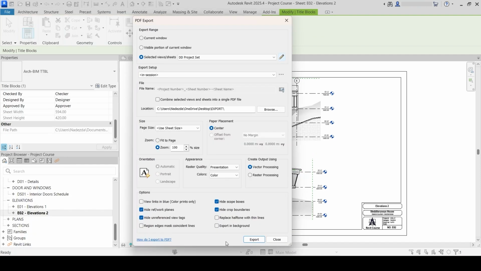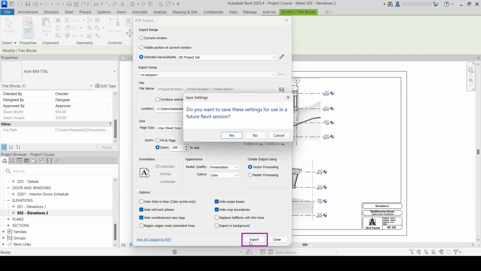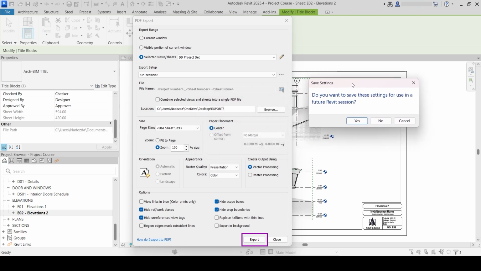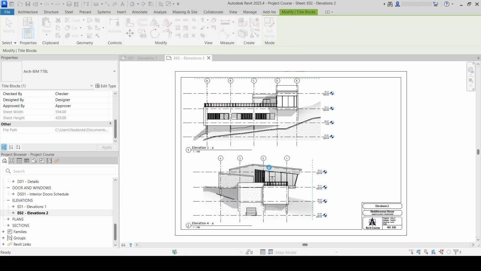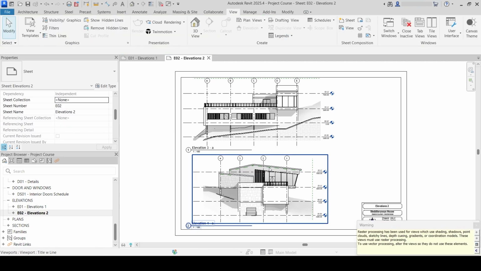Once everything is done, now I can click export. Here I can click yes if I actually want to save all of these settings, and in this case I do want to save these settings, so then I can give it some name and click OK. Now I just wait a little bit. It will take some time depending on the number of sheets and the size of your model, obviously, and also the quality of your computer. And now once it's done, I can open that folder.